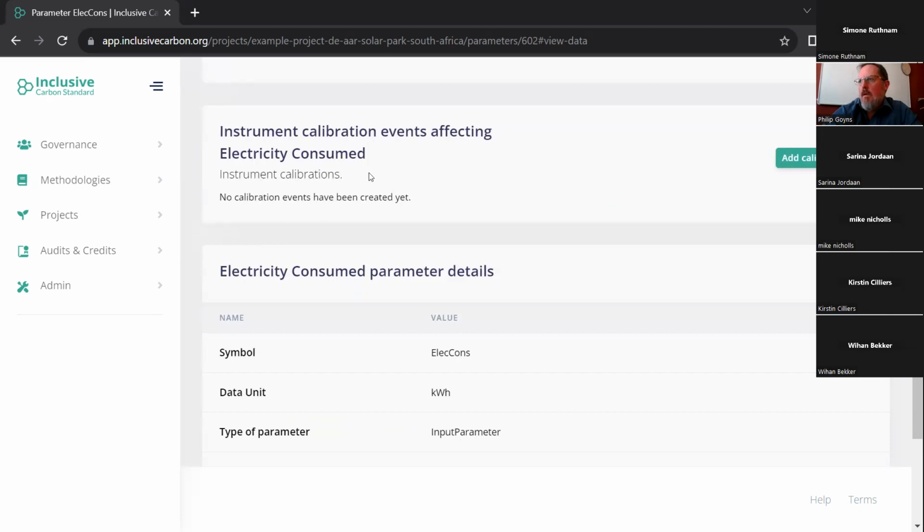Within the instruments that we use, it is possible to define calibration procedures for them. One should, for the parameters that are being measured. And then we would add calibration events for each calibration. We haven't included it in this monitoring methodology, but I'll show that in the next level of complexity for this project.